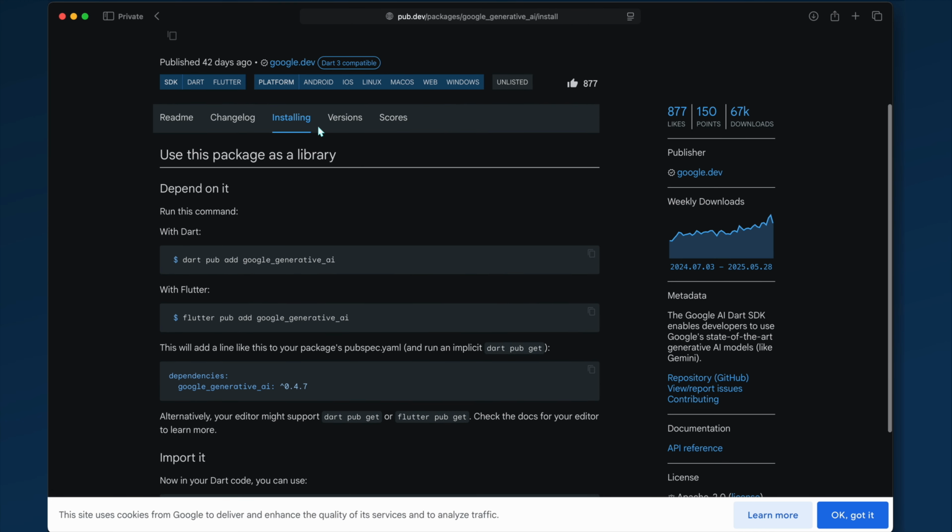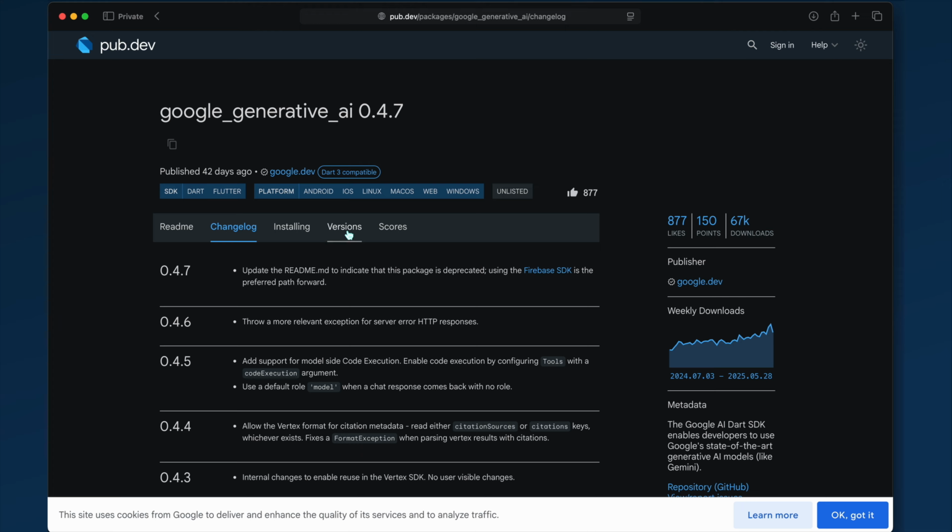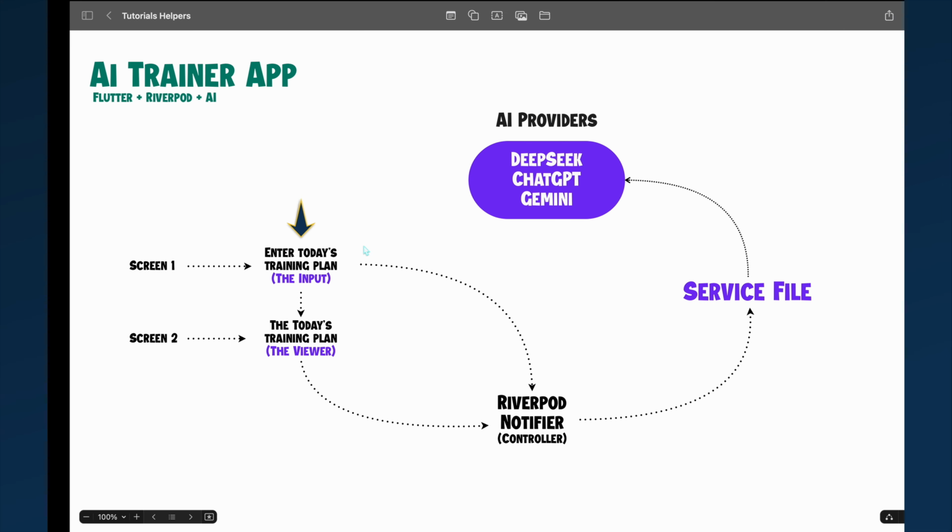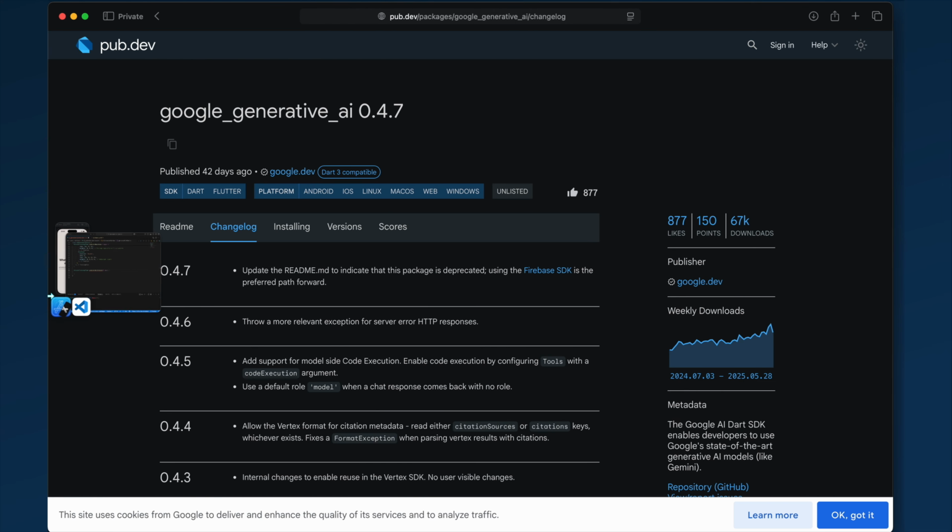That's all done there. Changes log, readme. They don't have any instructions. Okay, no problem. I've got the thing with me, so it's not a problem.